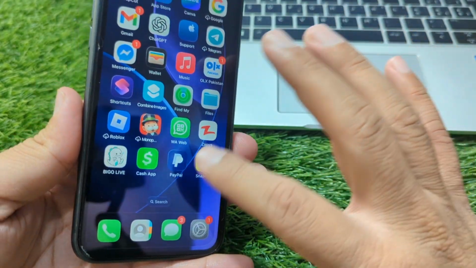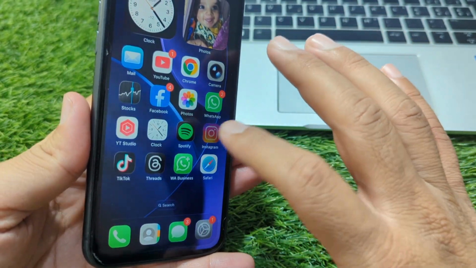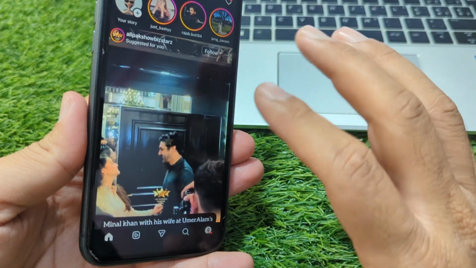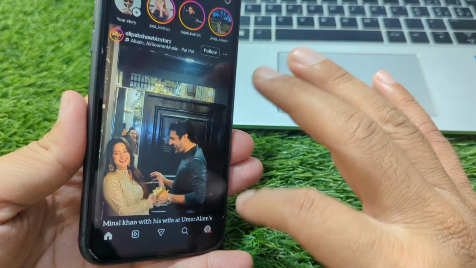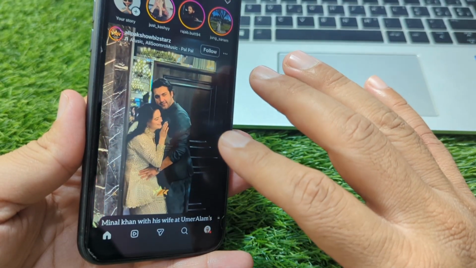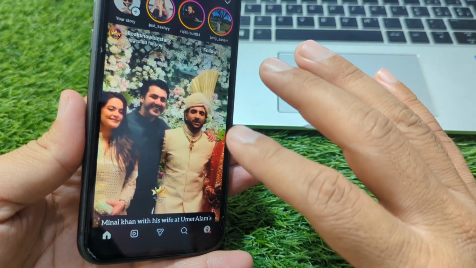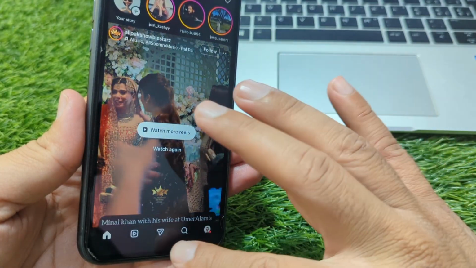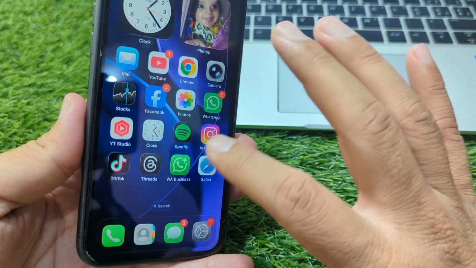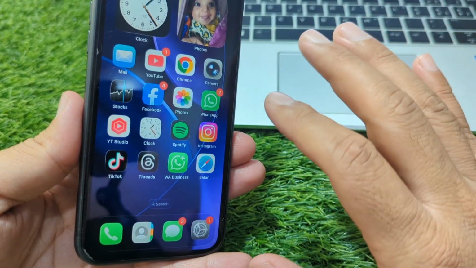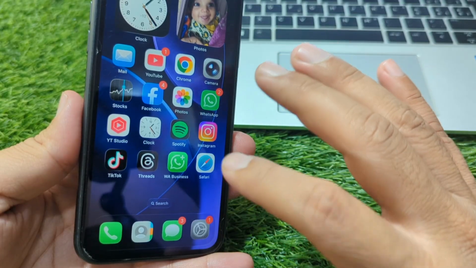So guys, the very first solution for this problem is that you have to simply open your Instagram, and then sign out of your Instagram from your device one time. Simply go to your profile and sign out of your Instagram one time, and after this you have to simply update your Instagram to the latest version. Simply update your Instagram to the latest version from your App Store or Play Store, and after this check if the problem is fixed or not.